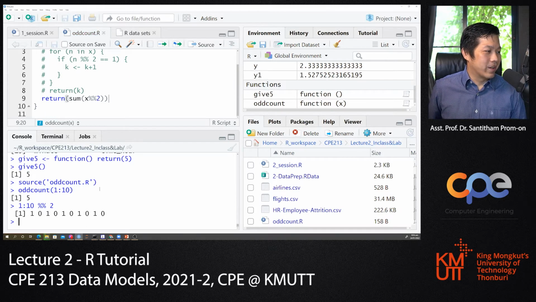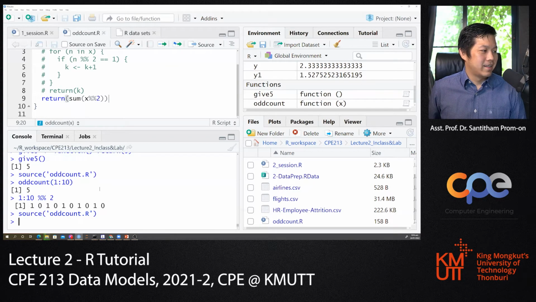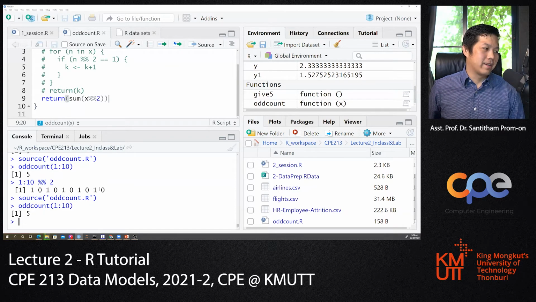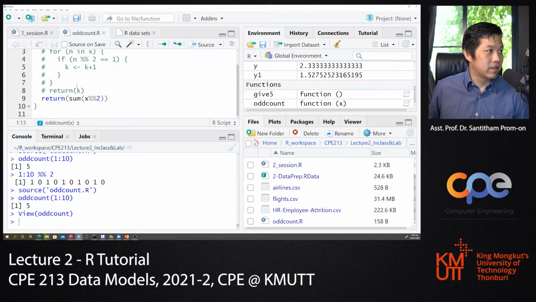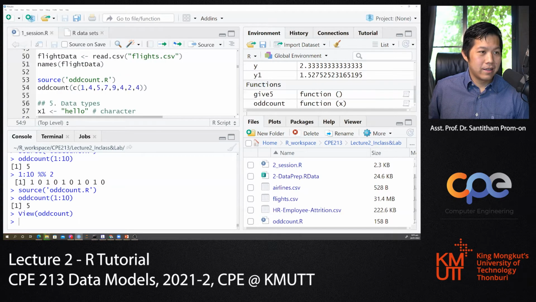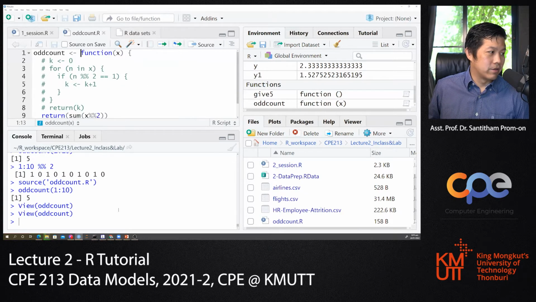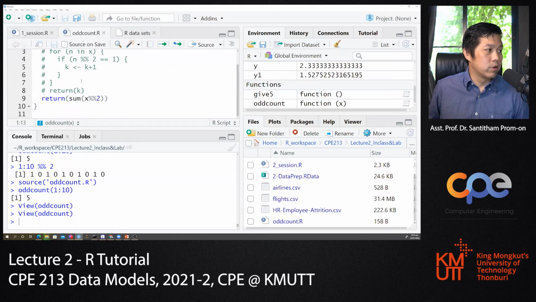Right? And then I can load the oddcount again. And now the oddcount would do the same thing. Right? Here. Oh, if you want to look at the code of the function, you can just click here. You will see the code. Okay, click here. Now you see the oddcount. It will show you the code of this function. Right.